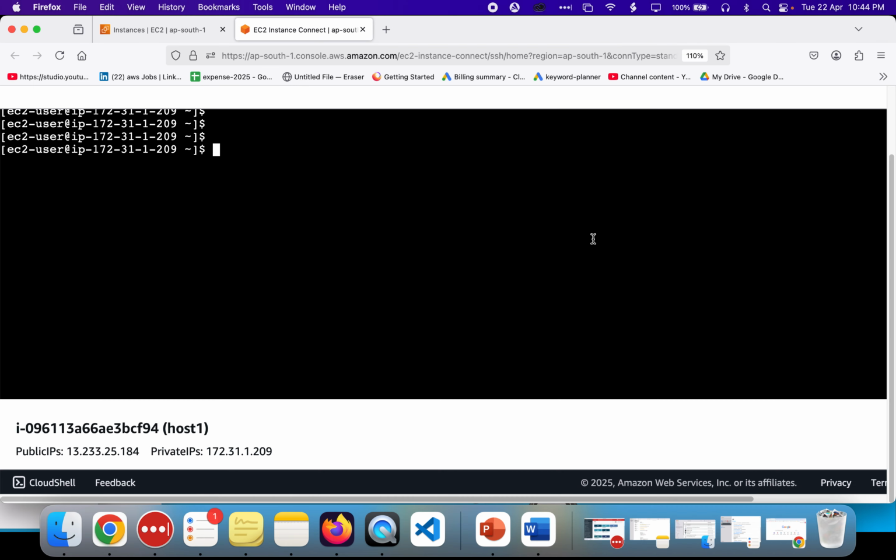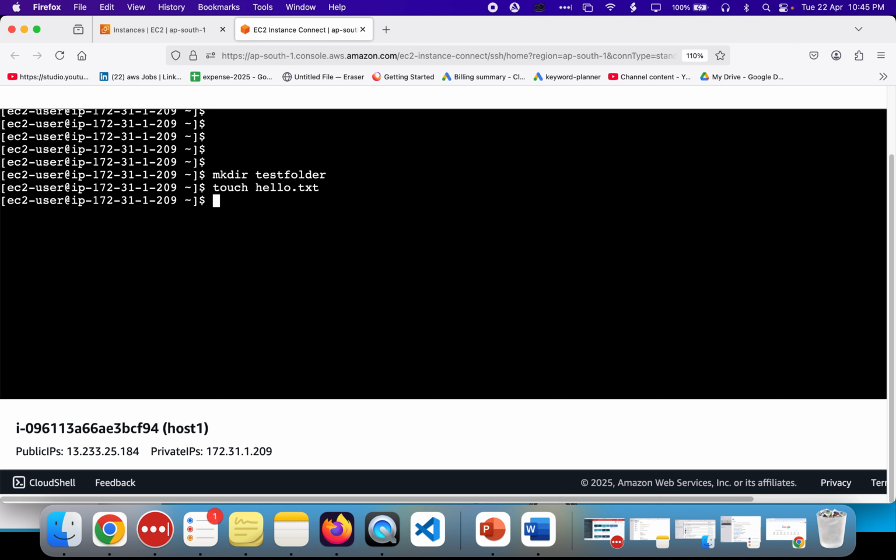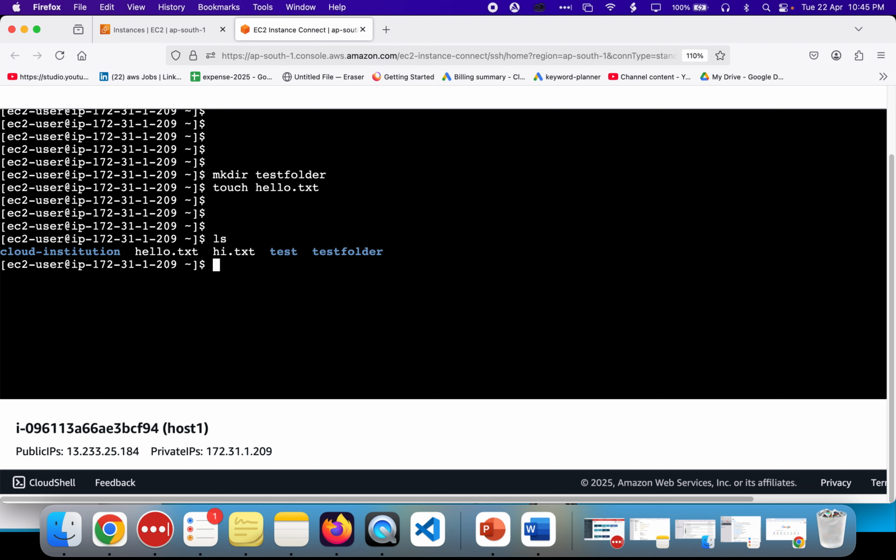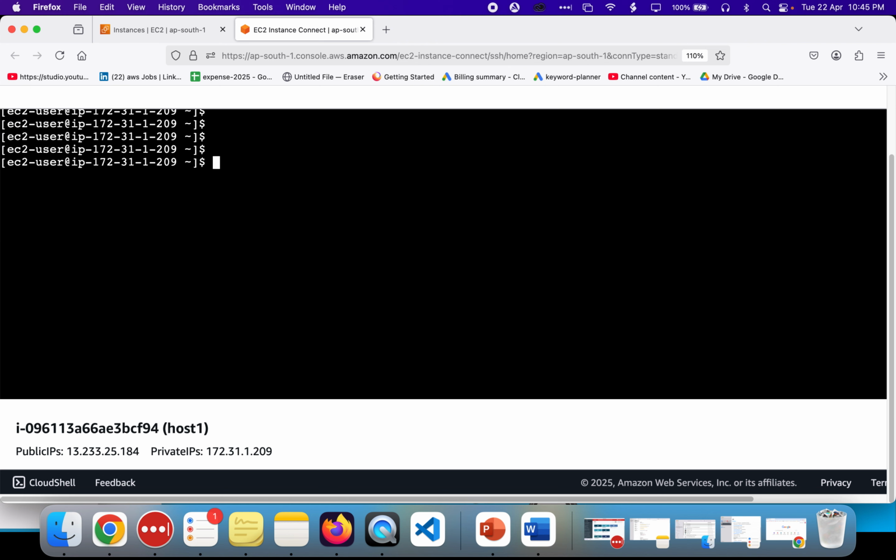I'm going to the terminal and I'm going to give some commands. So mkdir test folder, and touch hello.txt. These two are the commands which I've executed. Now I've given ls and ps -ef, and I'm just trying to execute all these commands.